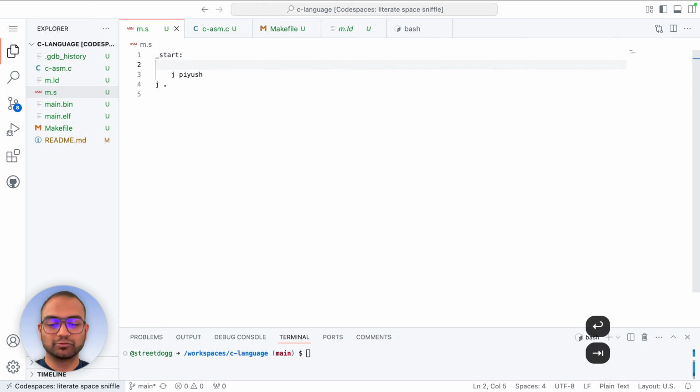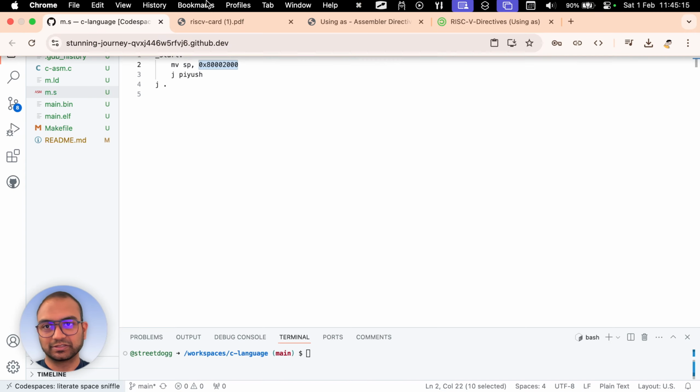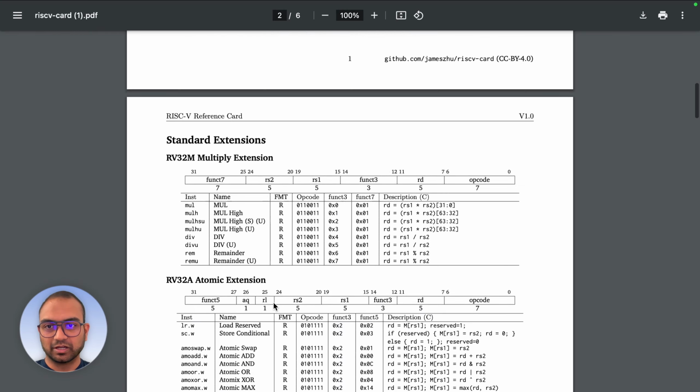So what we are going to do is say, move into stack pointer this number. This turns out to be 4k, and I'm just going to make it 8k, I think. So let me first try this, and if it works, I'll explain what just happened. Also, is move a valid instruction? Let's just go and check.